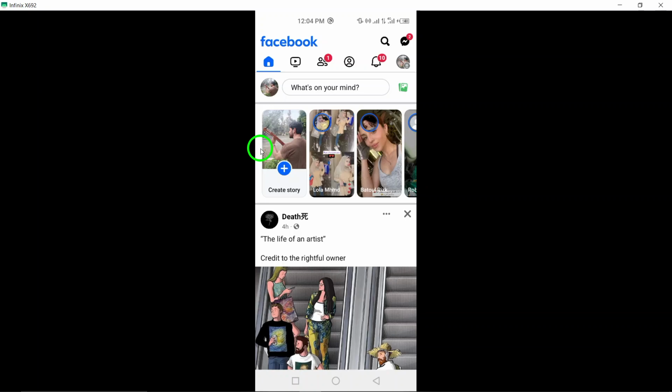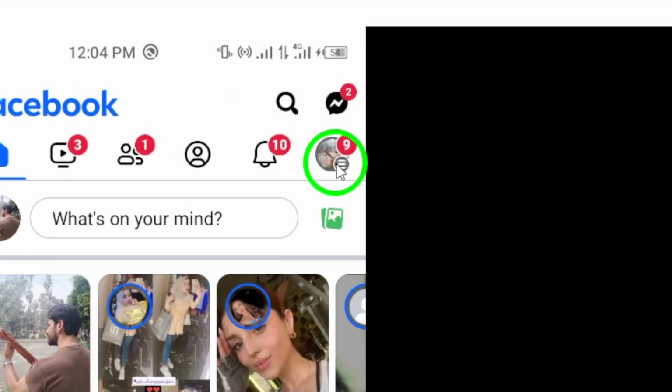Step 2. Tap on the three-line menu icon located in the upper right corner of the app. This icon will open a menu with various options for customization.